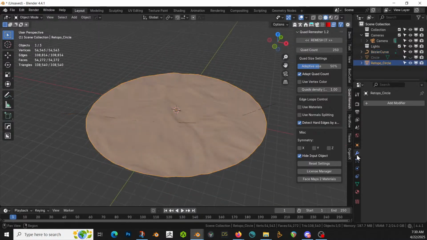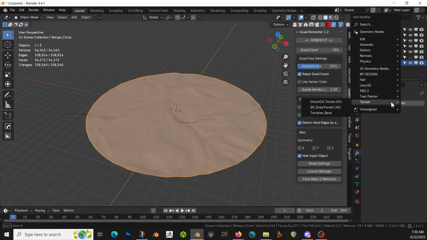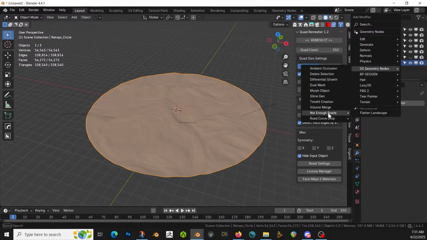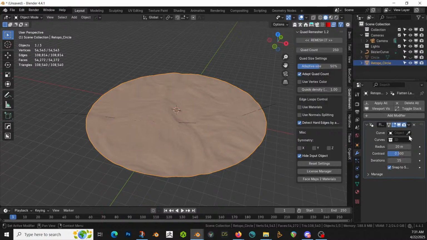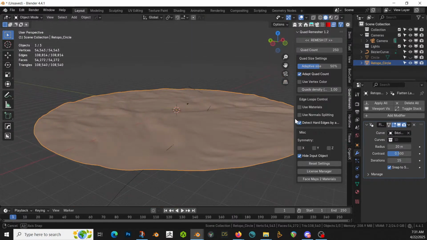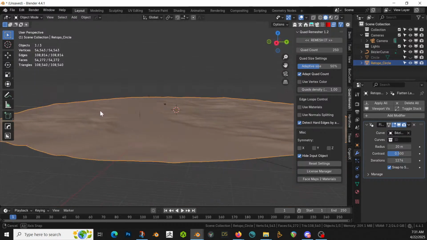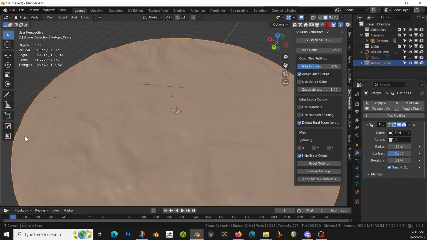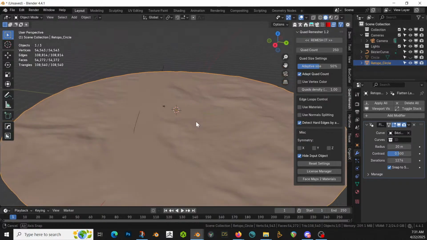Come to our terrain. I'm trying to remember to do this. Geometry nodes, flatten landscape. Yes, so not enough roads. Curve object of this. And it's going to get us a little bit flatter. Iterations. There we go. That flattens it right out. So we've got ourselves a flat road there.